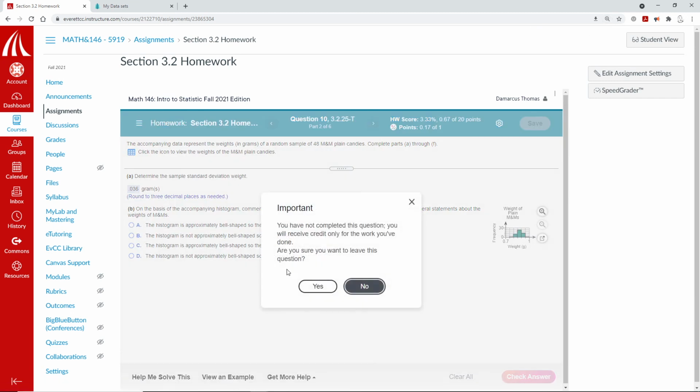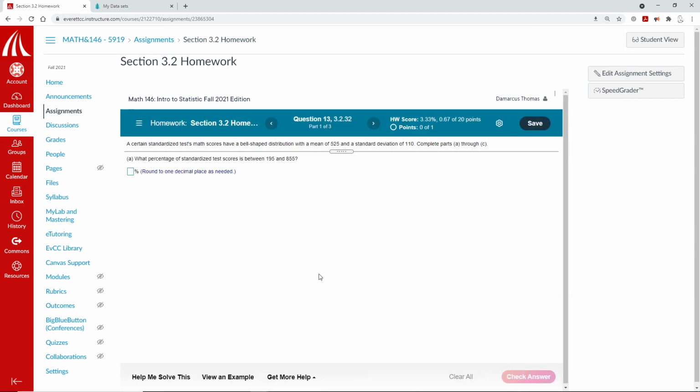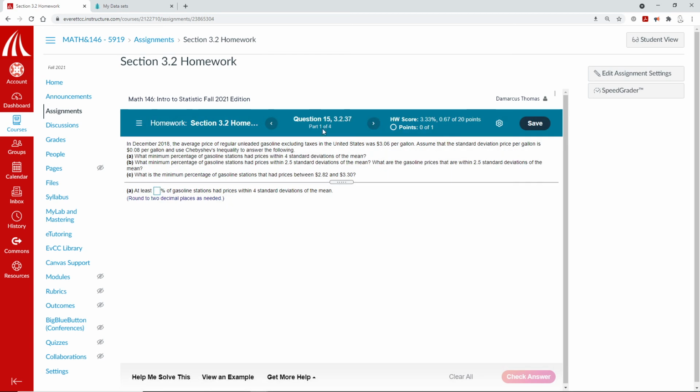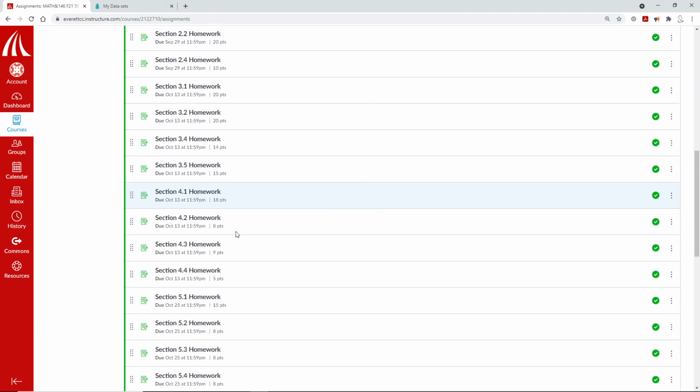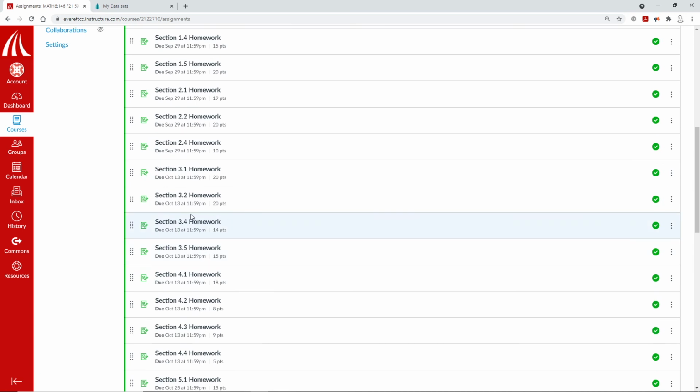Let's look at some more problems from this section. A few more. It all looks pretty straightforward. Let's go to 3.4.